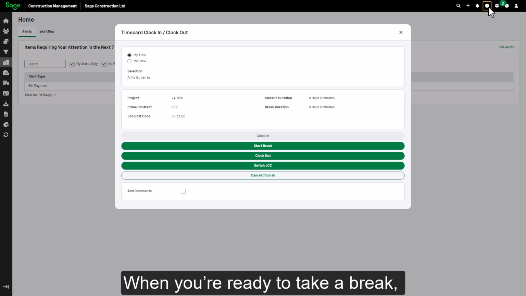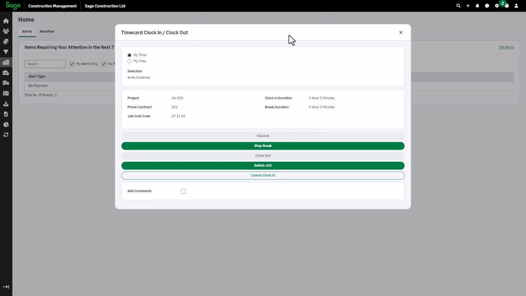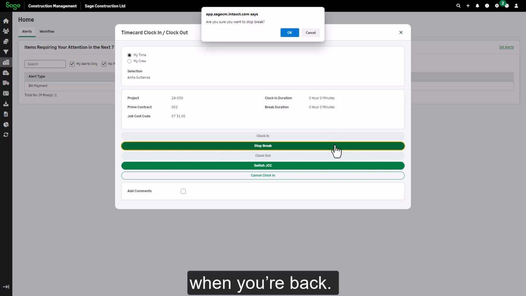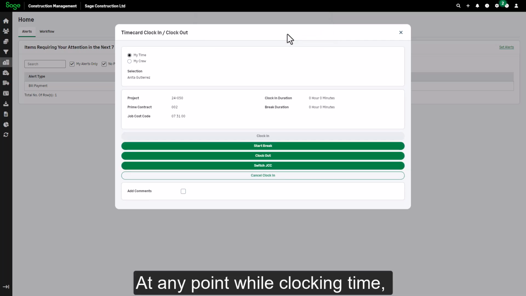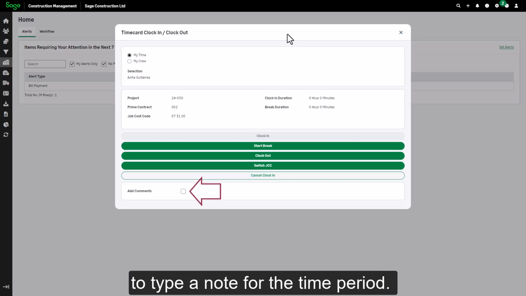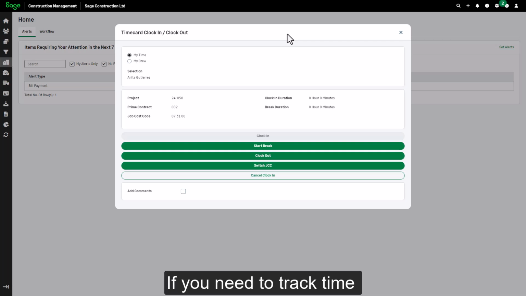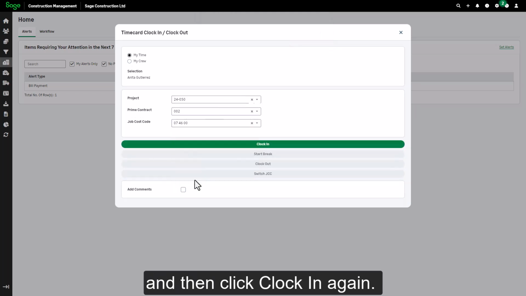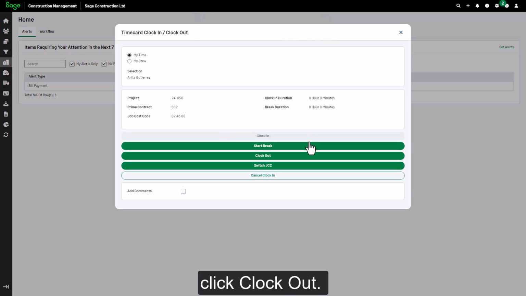When you're ready to take a break, click Start Break. Don't forget to click Stop Break when you're back. At any point while clocking time, you can select Add Comments to type a note for the time period. If you need to track time under a different cost code, click Switch JCC. Select the new cost code, and then click Clock In again. When you're finished for the day, click Clock Out.